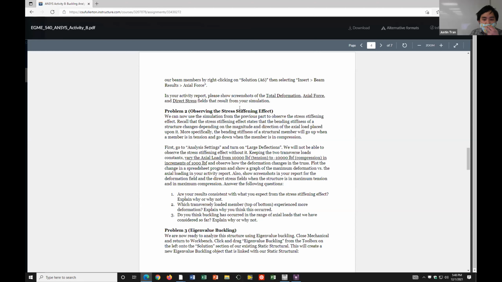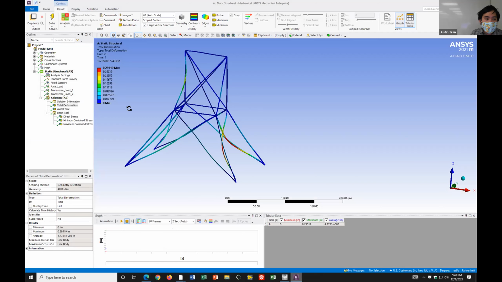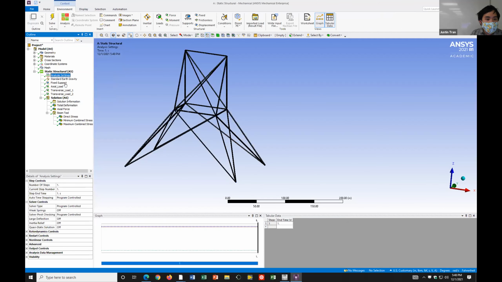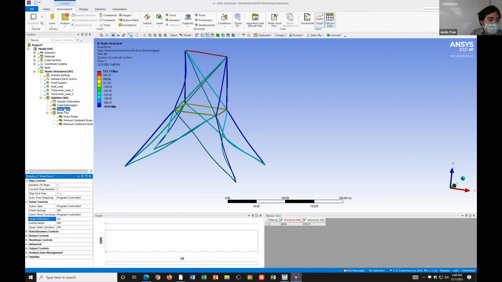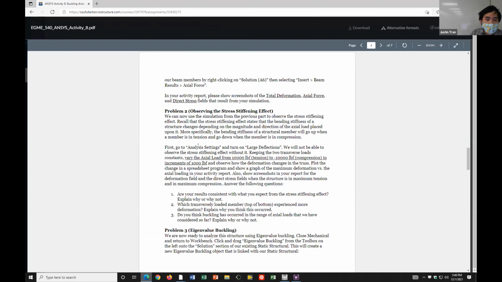Okay, and so problem 2, I'm having you observe the stress stiffening effect. Just make sure when you move on to problem 2, you have to turn on large deflections. Go to analysis settings and turn on large deflections. And then I'm going to have you vary the axial force here, from negative 10,000 to 10,000, and you're going to see how the deformation changes. If you got through problem 1, you can go ahead and start working on that, and I'll make my rounds and help people out in the meantime.